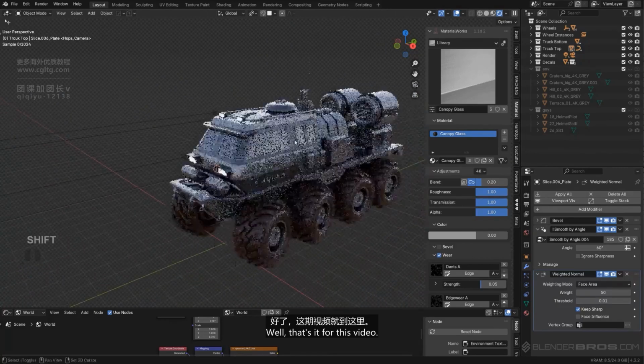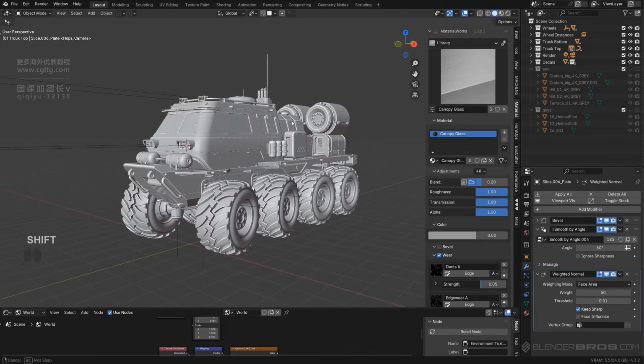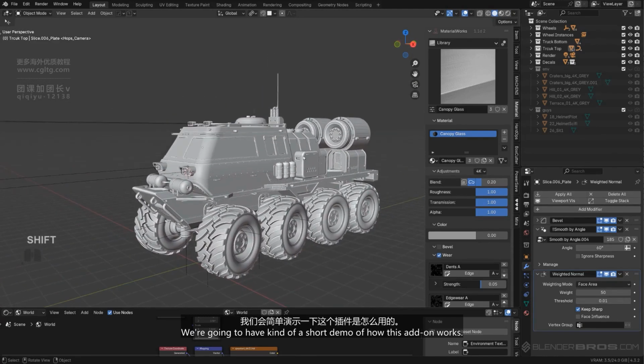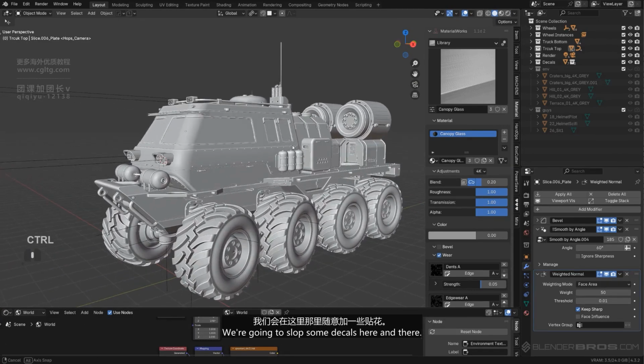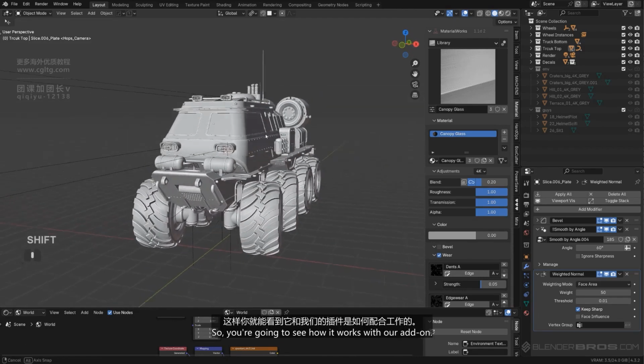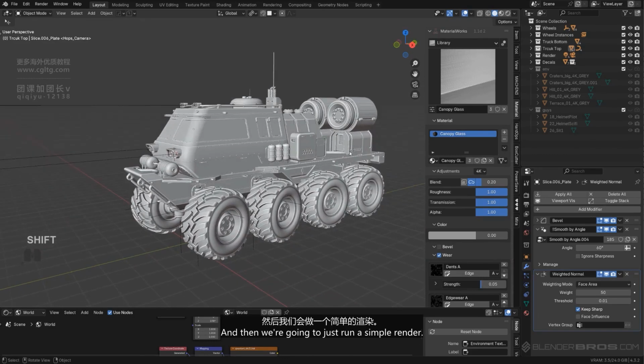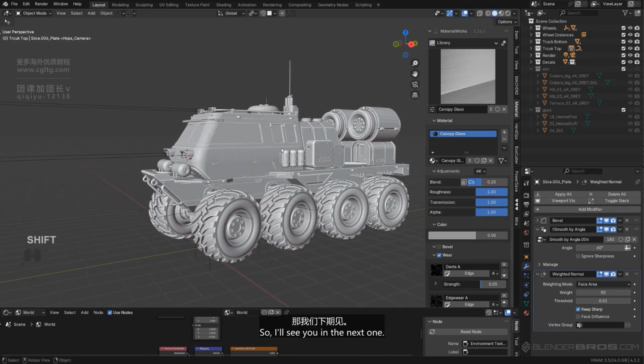Alright, well, that's it for this video, and in the next one we're going to simply texture it using Materialworks. We're going to have a kind of short demo of how this add-on works. We're going to slap some decals here and there, maybe some trim sheets here and there, so you're going to see how it works with our add-on, and then we're going to just run a simple render, okay? So I'll see you in the next one.